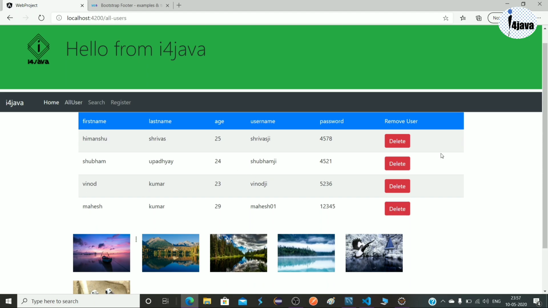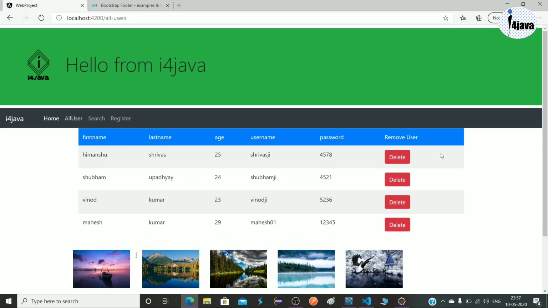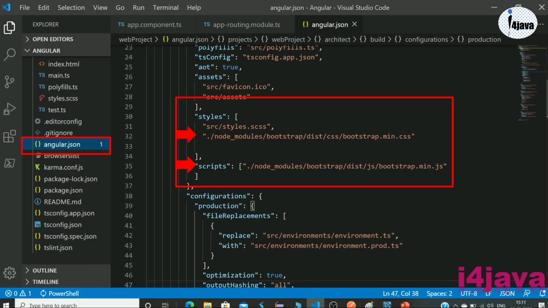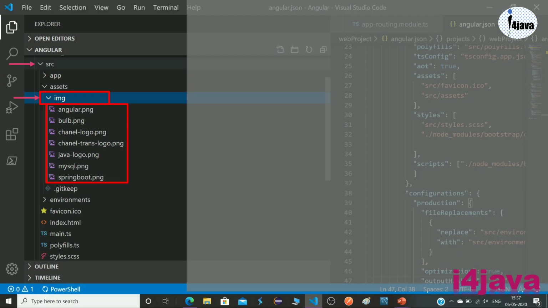So friends, this is our Spring Boot with Angular full stack development program. I prepared a PPT also, so in case you get stuck anywhere, just download this PPT. Here I mentioned everything clearly. So if you face any problem, just go through this PPT, check that step and correct it, and your application will work perfectly.